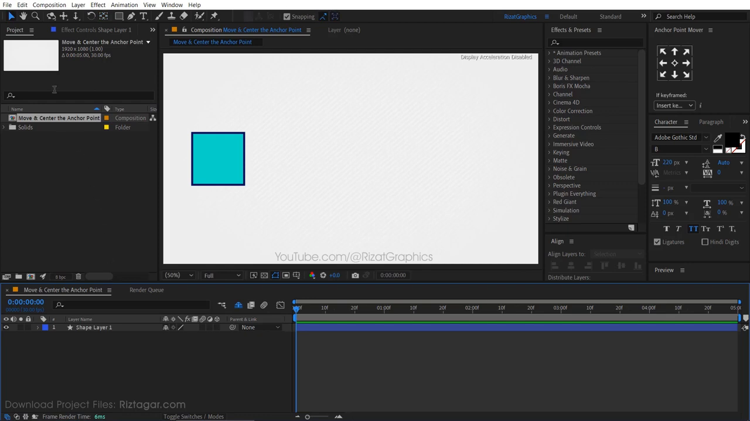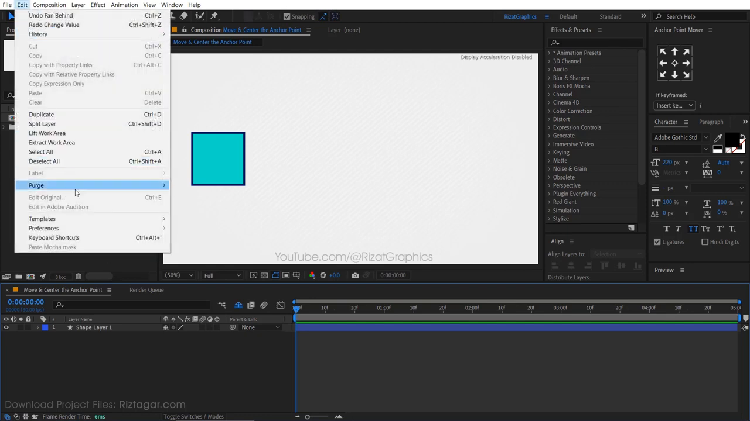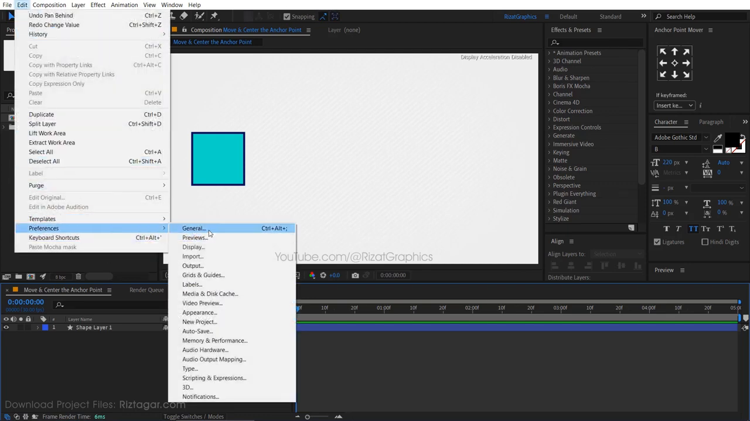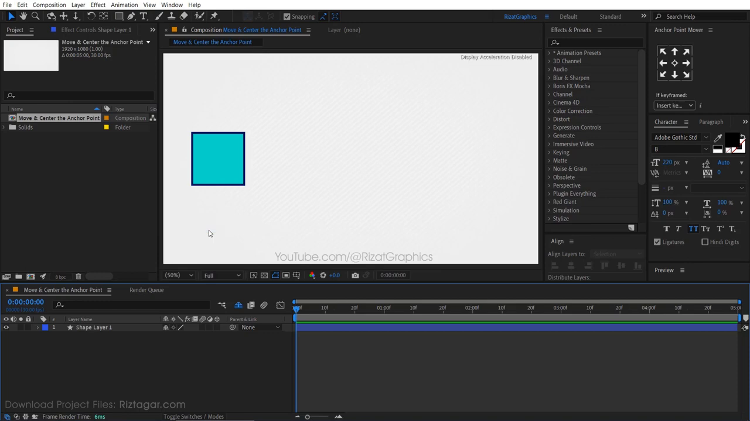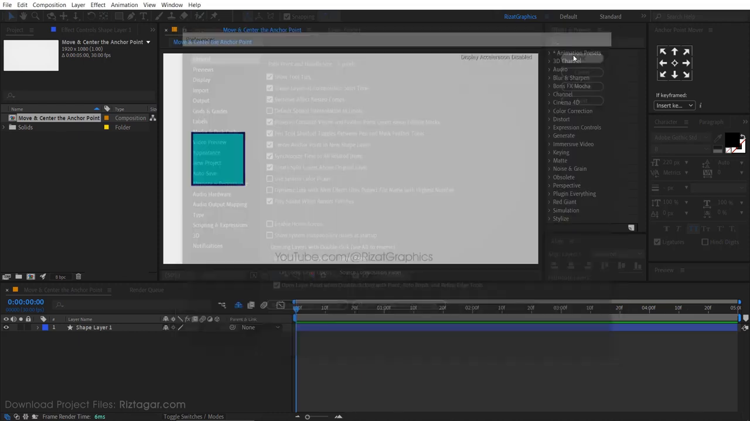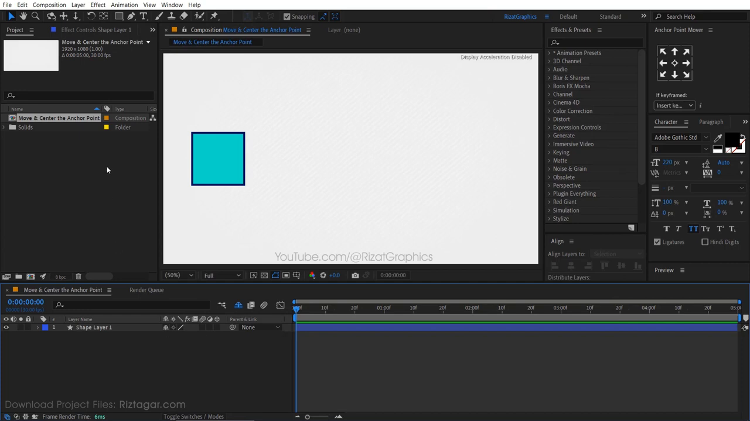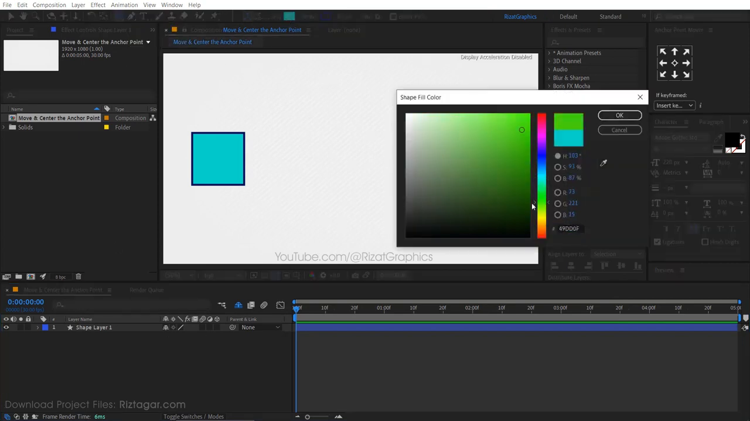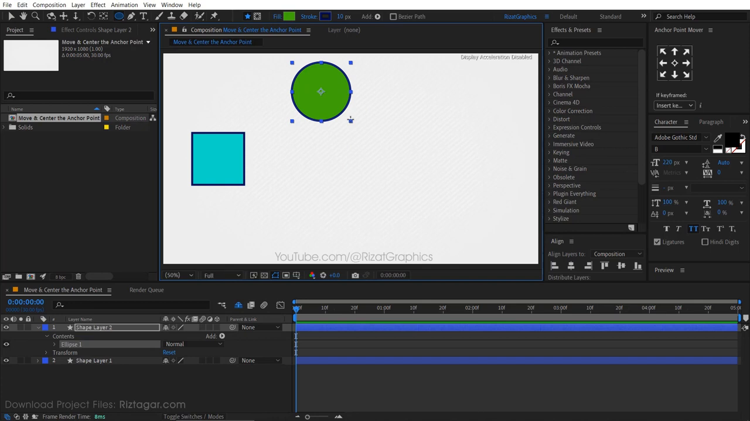Let me show you the final method. Go to the Edit menu, then Preferences, and General. Check the box labeled Center Anchor Point in New Shape Layers. Then click OK. If you create a shape layer afterward, After Effects will automatically position the anchor point in the center.